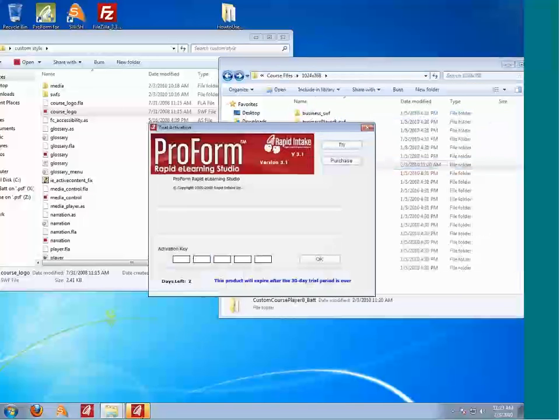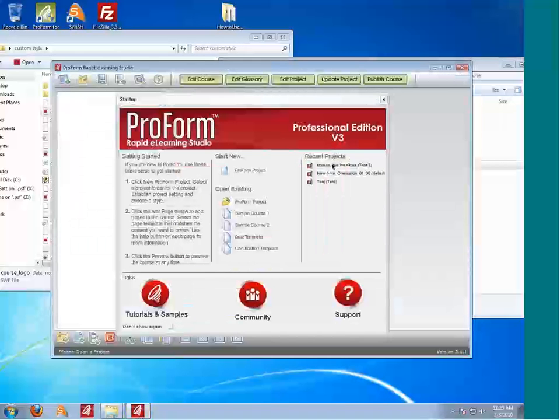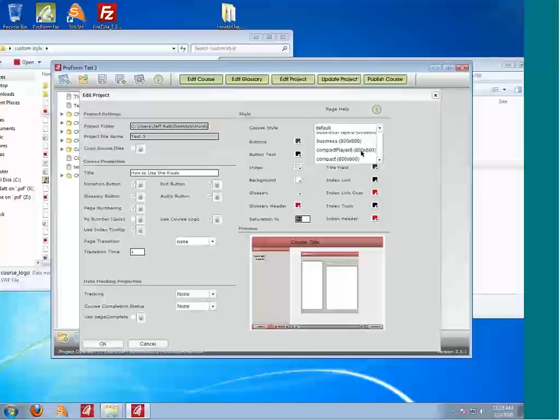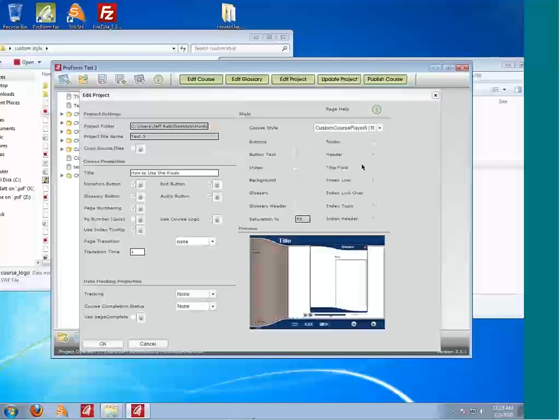Okay, so we have ProForm launched. Let's go ahead and hit try. Let's just go into an existing course, hit Edit Project, select from the drop-down box, Custom Course Player 8. And you notice the underscore bat is not visible, but there it is, Custom Course Player 8. I can select that, and then I can use that style.